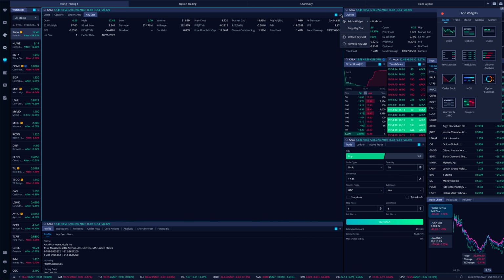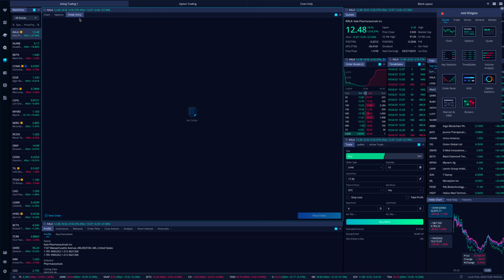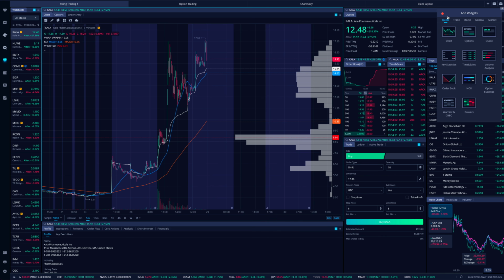The smaller the screen, the more you want to kind of overlay. The larger the screen, the more you can have. Okay, and if I want to remove that, I can detach it, copy it, add another widget, or just remove it flat out, remove it, and it's off. Okay, that's how that works.